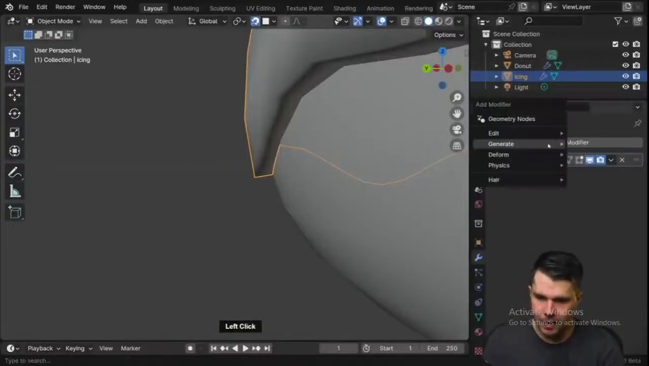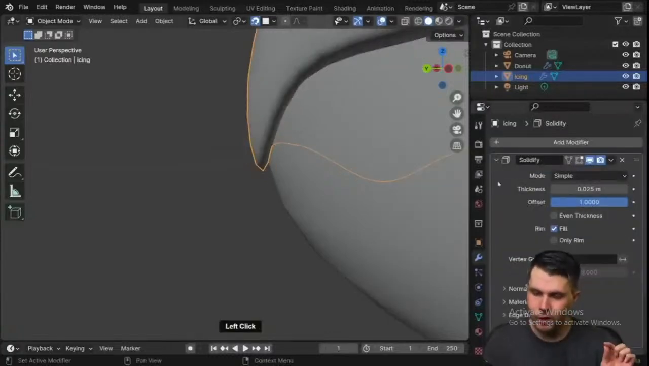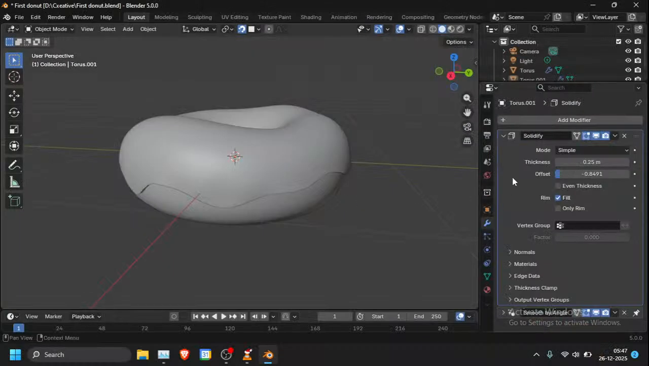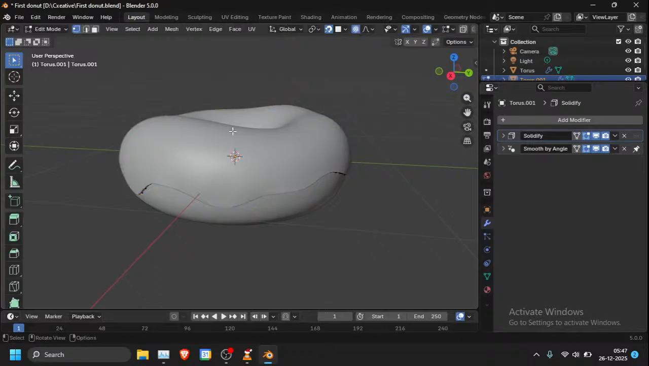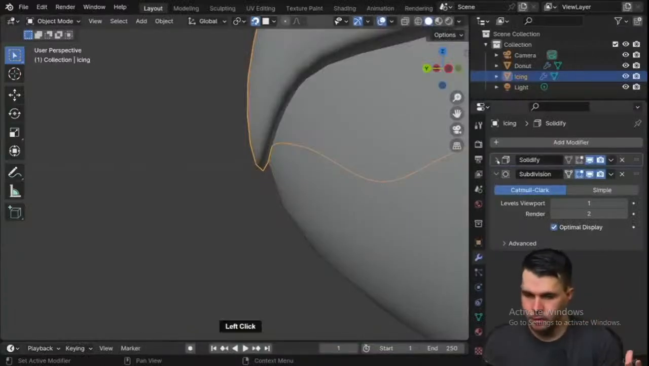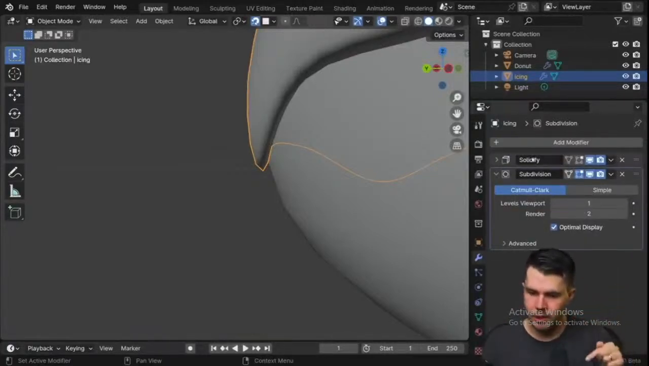So right here in your modifier stack, we're going to go Add Modifier, Generate, Subdivision Surface. Now, the order of these does matter. You want your Solidify at the top and the Subdivision after it. Blender works top to bottom, and it's important this way because you want the extrusion to happen first, and then in order to round that edge, it has to happen as a secondary step. So Solidify on top, Subdivision underneath.